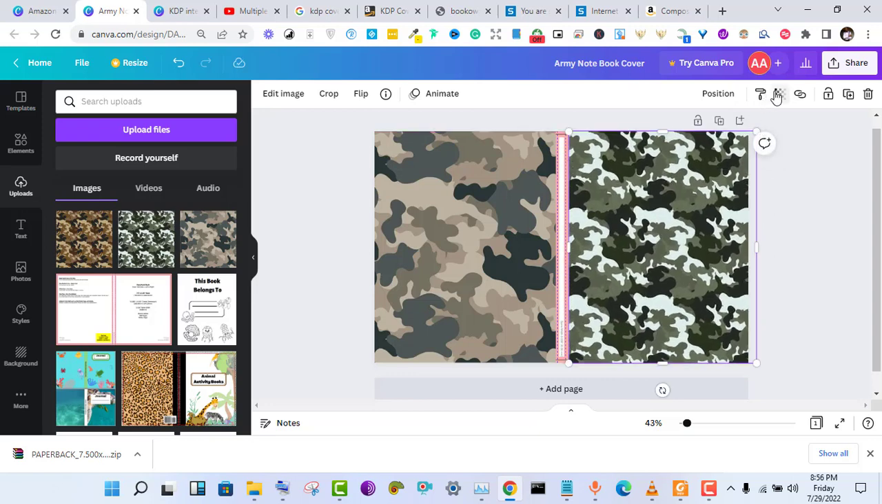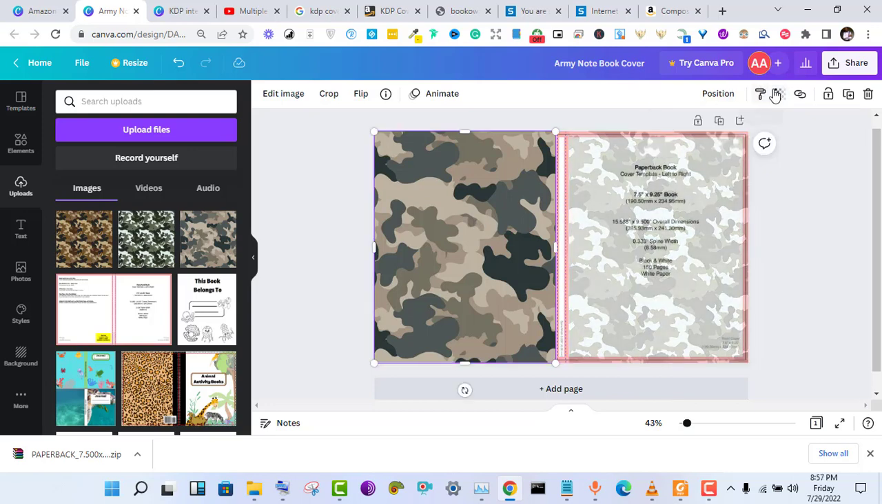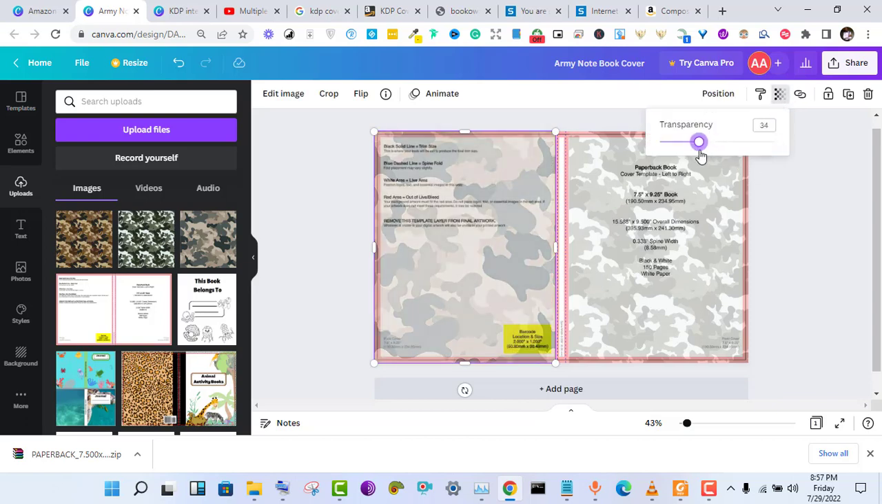You can make this one become transparent so you can see what you are doing, because you need that template to be able to work. When you are creating your text, it must not cover this barcode. That's where your ISBN number will be. So you protect it. Nothing must cover it. Okay. So what to do next now is to start adding text.